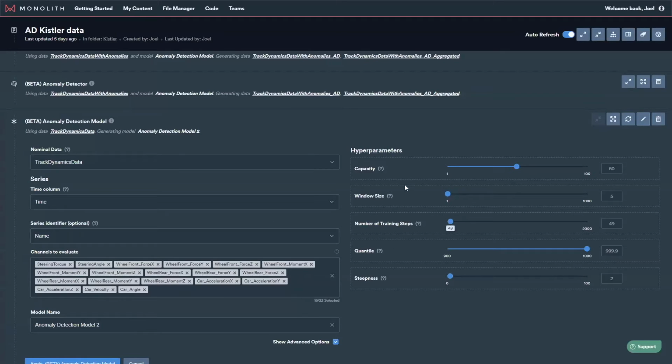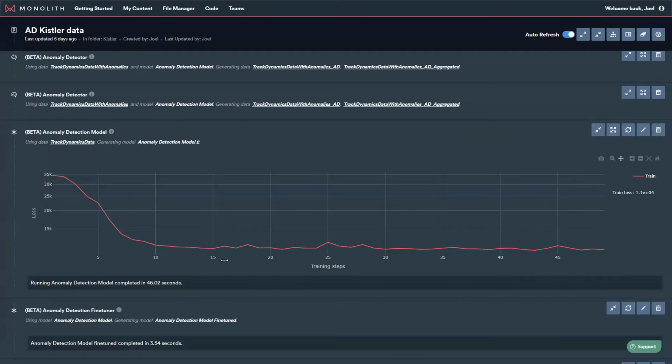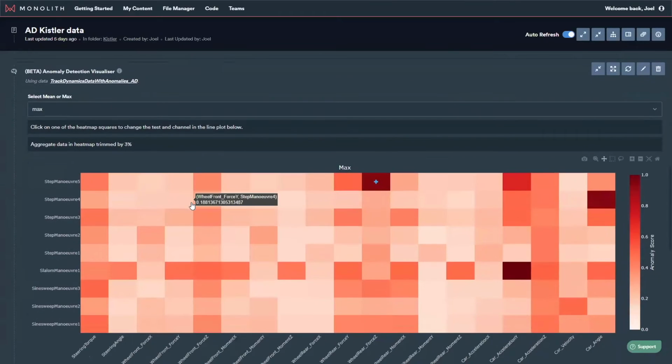And then you have some parameters that you can tune. Some parameters improve the reconstruction of the signal, so you improve your model to get a better reconstruction, and then some parameters tune the sensitivity of the detector to your needs. So you train this model, you get a loss curve that's going to show you how quickly and how well your model is learning to reconstruct the nominal data, and then you can consume it.